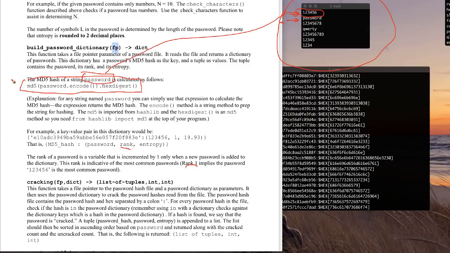That is exactly the Python, and entropy equals that. Don't use E, use entropy, or some word like that. And that gives you an MD5 hash, and so that's what goes into the first item, right? Your MD5 hash, and then the password. That's the 1 2 3 4 5 6.